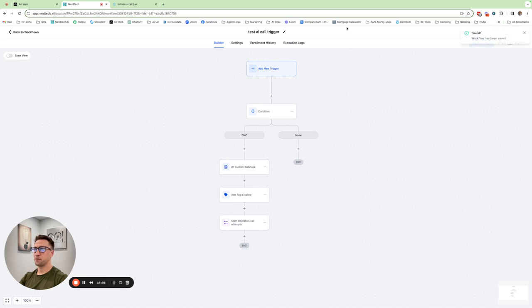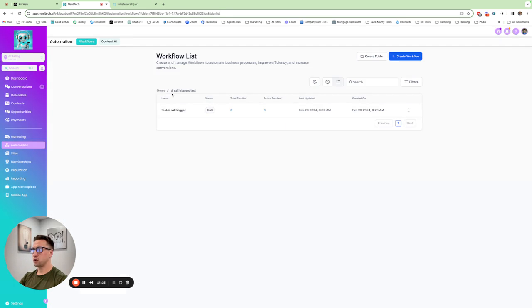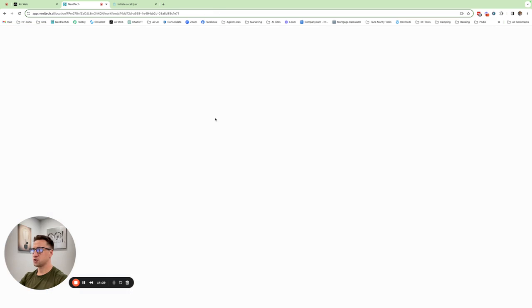We're going to save that. All right. Now, the next most important workflow, and the last one I'm going to show you, is what do we do when a call comes in and we want to put those details on the contact in Go High Level. So we're going to go back because we need to make that into a new workflow. We're going to create another workflow, start from scratch.